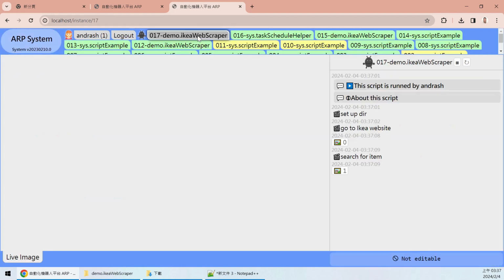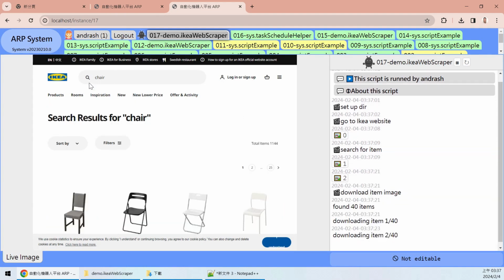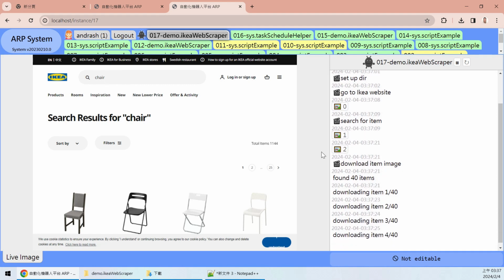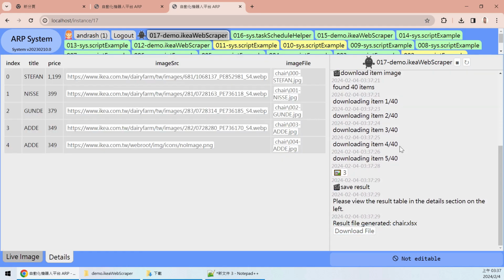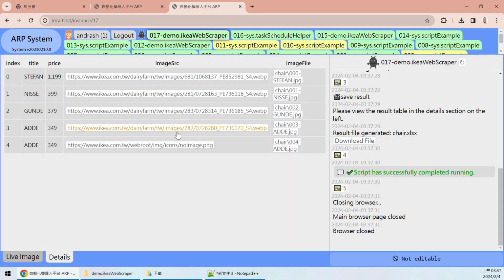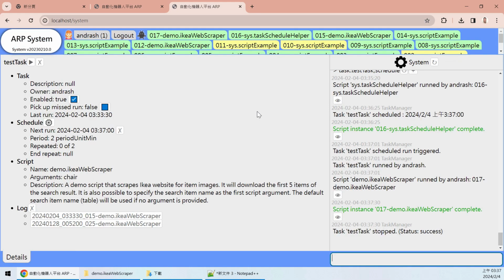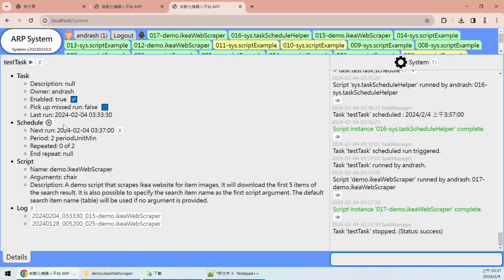And we can also go check it. So you can see it types chair. So it is also passing the same argument as we set to the task. So yeah, it does the same thing again. You can also see the details right here. Okay. So that's how we schedule a task.